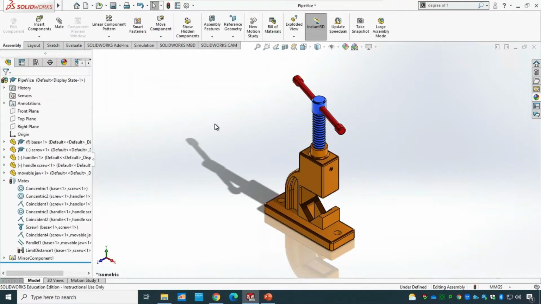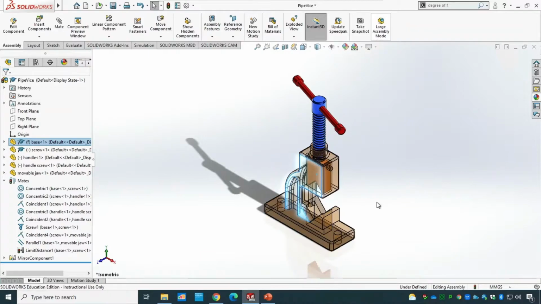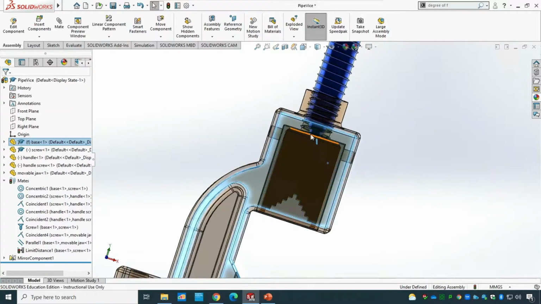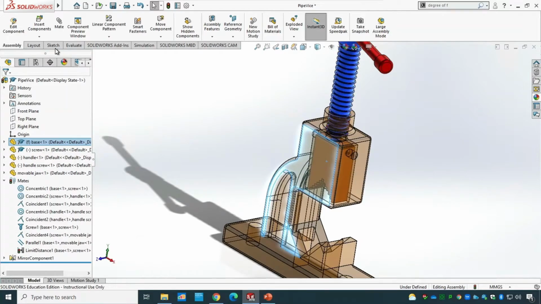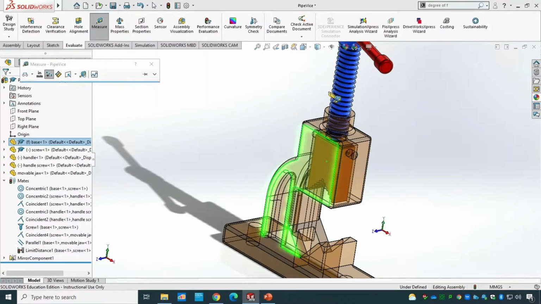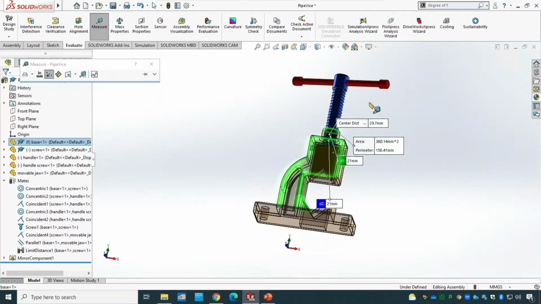As for finding that number, there are different methods. What you can easily do is right click in here and activate the transparency to see where the parts actually meet. You can see now it's before the collision. And what you can do here is go to the evaluate, go to the measure, and measure the distance between that face that we just applied the mate to and the top.